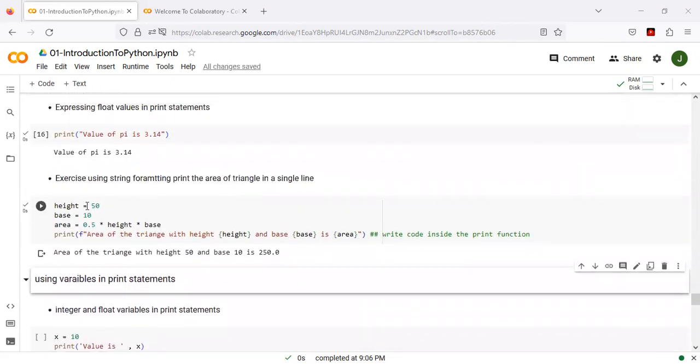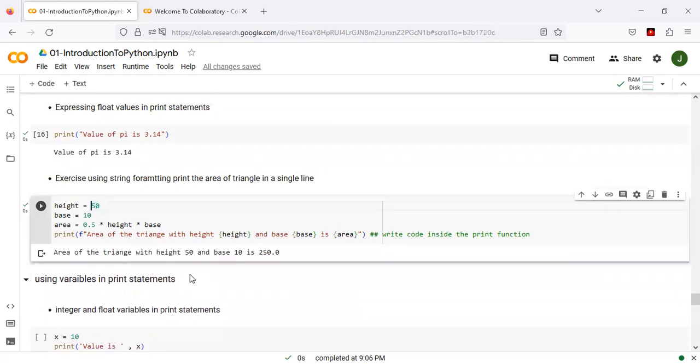So that is how we'll be able to print the area of the triangle. So we had height with the value of 50. The base of the triangle was 10, and area is half into height into base, or a half into base into height. So 0.5 into height into base. That is what I've given here, and we want to print that out using string formatting, right?